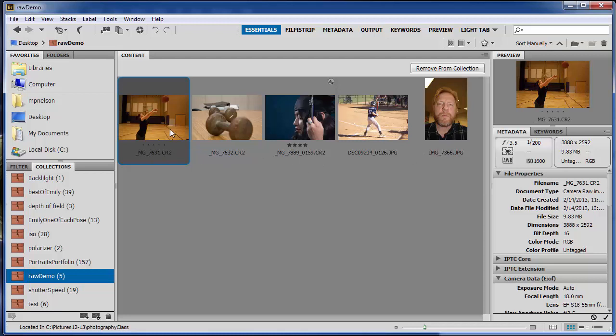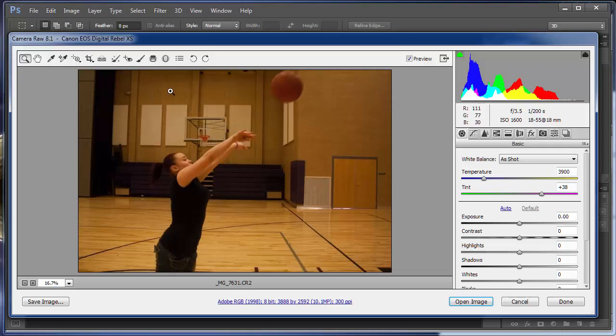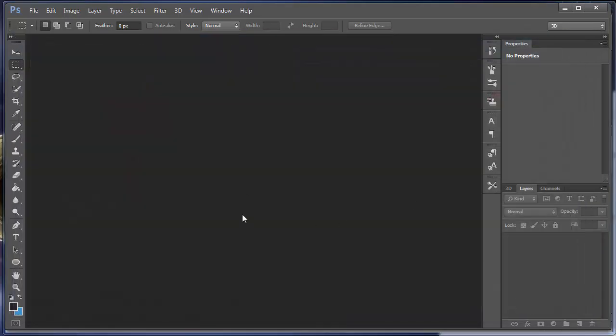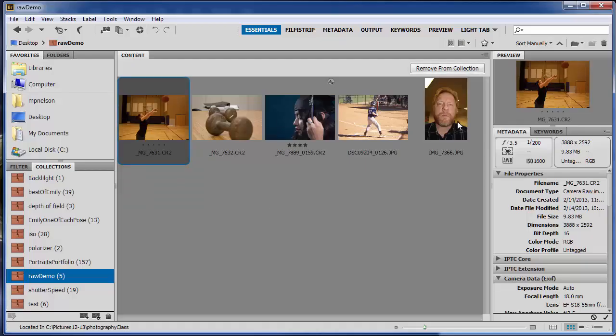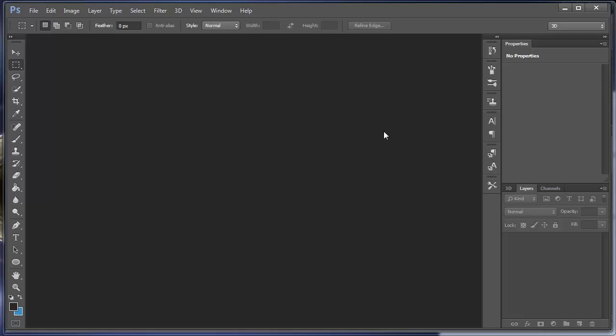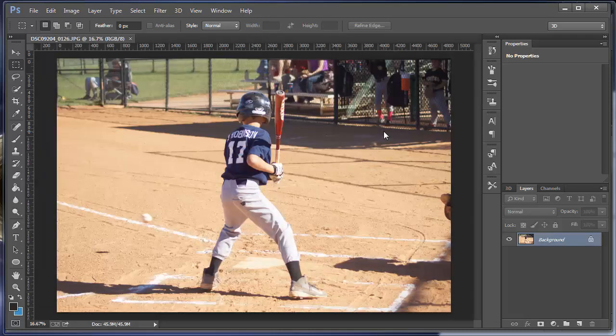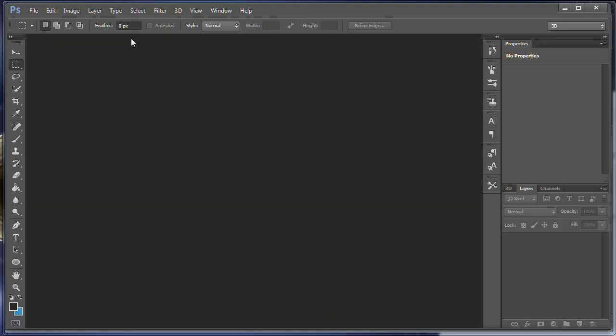If I double click on a Camera Raw file, it'll automatically launch the Camera Raw application. I'm just going to cancel out of this right now, and I'm going to try doing the same thing with one of these JPEGs. So I'm going to double click on this. And notice when I double click on a JPEG, it opens the image in Photoshop. It doesn't use that intermediate step of Camera Raw.